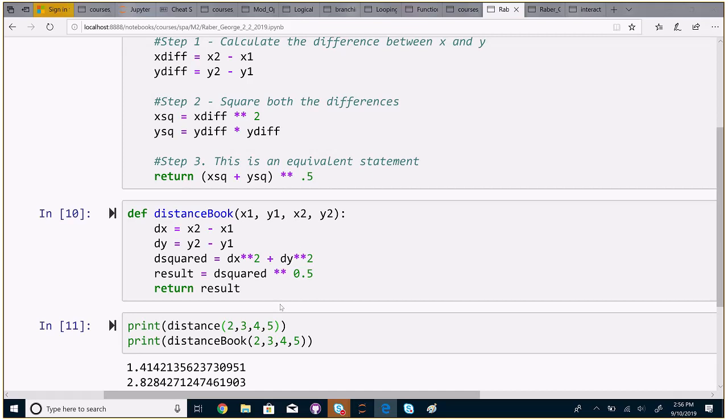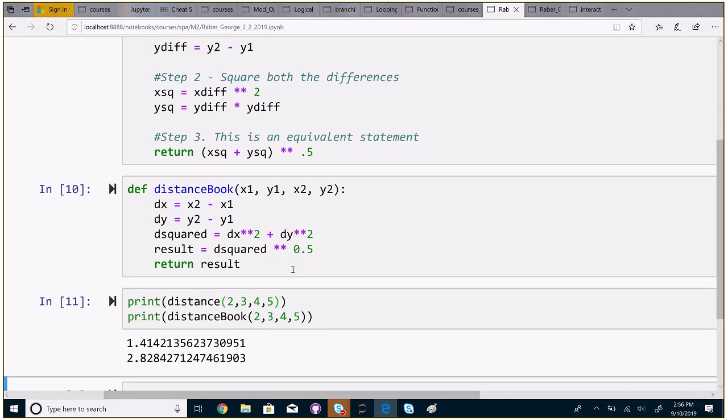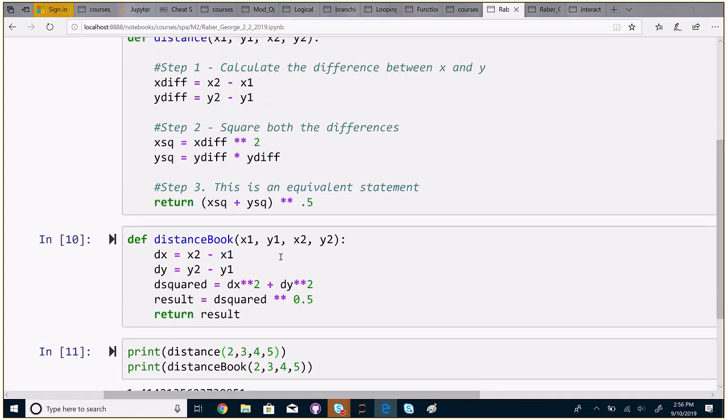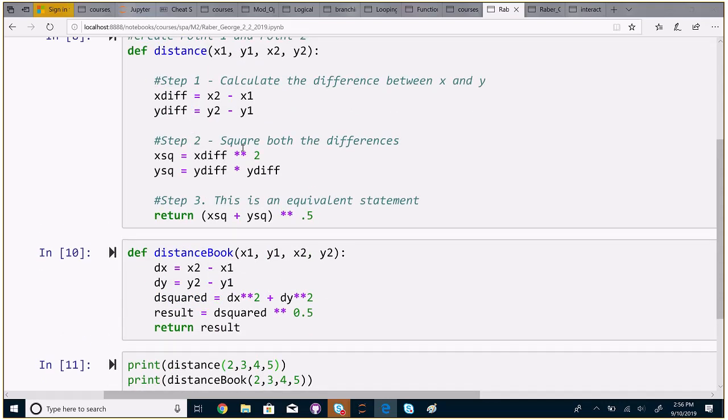And I got 2. The bottom one's right as far as I have it, the 2.82. Do you have both of them as 2.82? Uh-huh. Let me see what I did differently. Squared the two differences. That should be right. And then I added them together. That's the same as that.